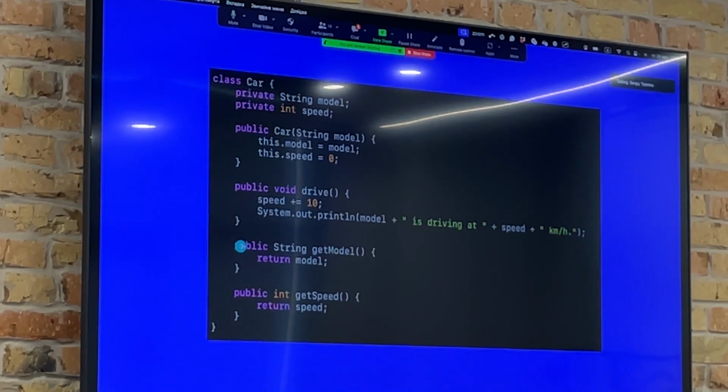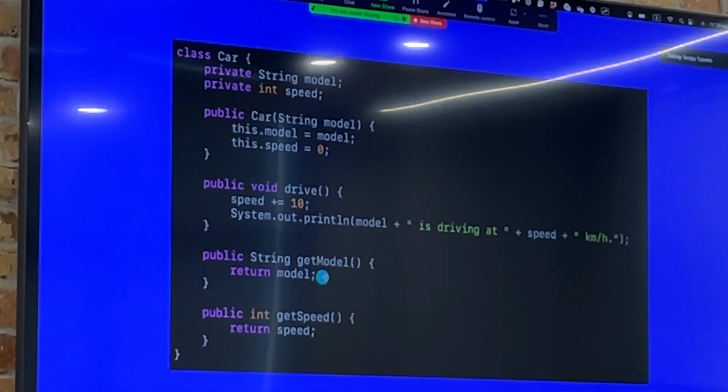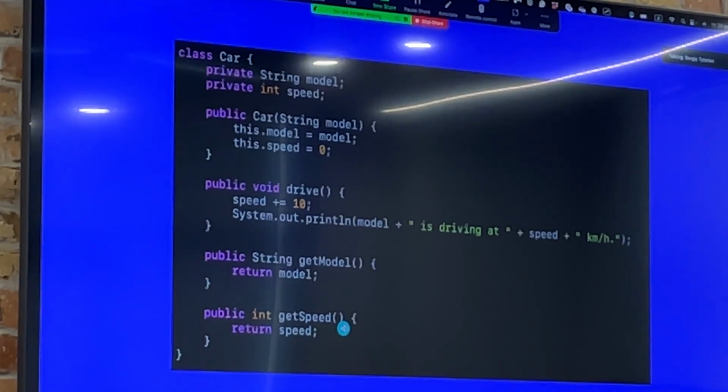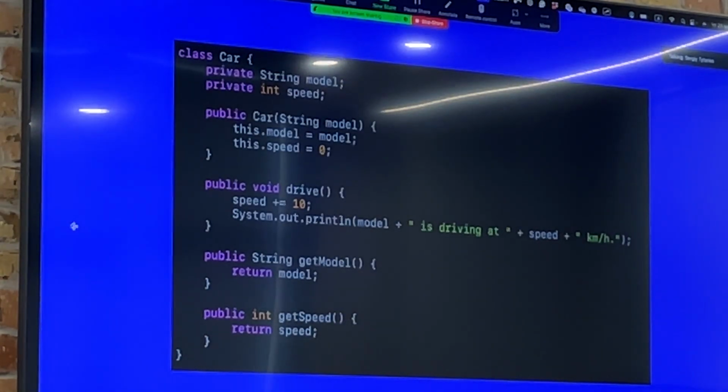And then we have public, so again, a public method, so the outer world could access that. The public string getModel: the outer world could access and get the model of our object and get the speed of our object. Okay. So before I jump to the object, do you understand this idea of the class? Any questions on that? Yes.